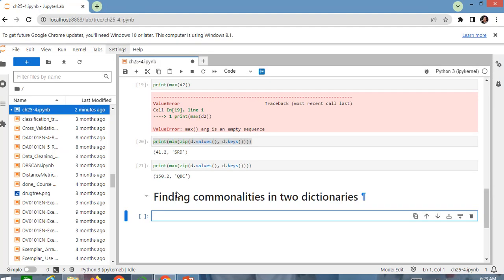Dictionaries have keys that are unique. That is, there is a set of keys. Values can be non-unique, but keys must be unique. So you can perform set operations on keys and key value pairs.